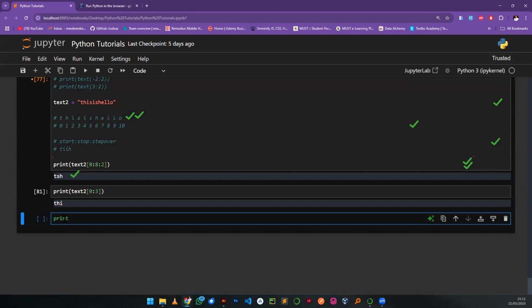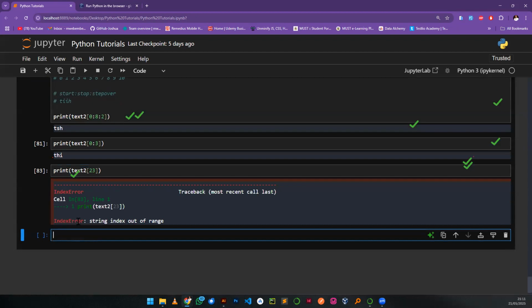I was trying to show you what happens if you try to print something that is out of range. It will give you an index error and tell you that the string index is out of range.